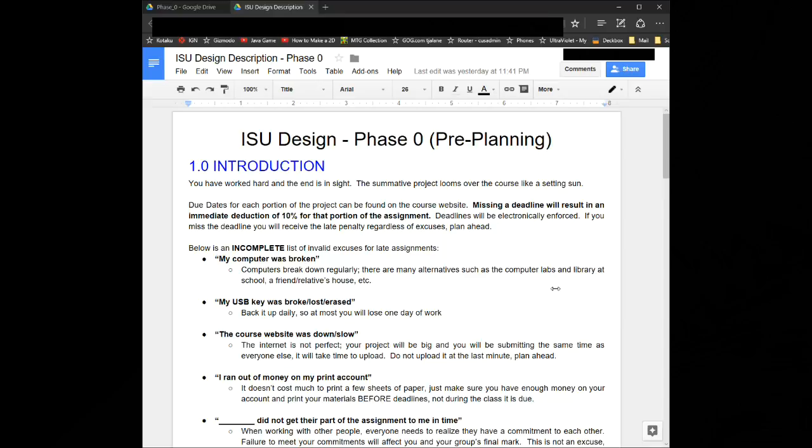So let's start with phase 0. This is the phase you all should be on at this point. Let it be known that if you miss any due dates on any of the phases, you will receive a 10% deduction on that phase of the assignment. So be very careful. It's not a 10% deduction on the whole assignment. It's on that phase, so all the components of that individual phase.